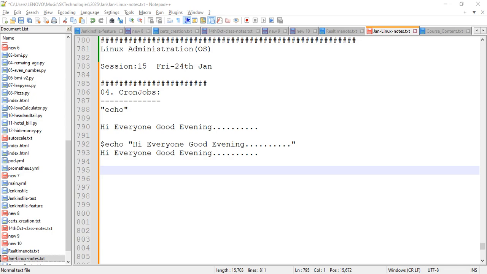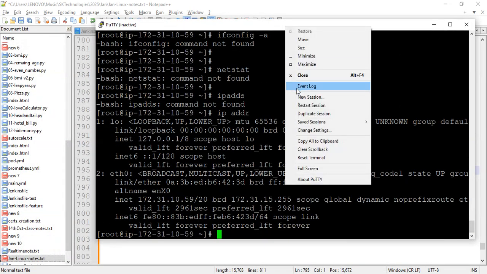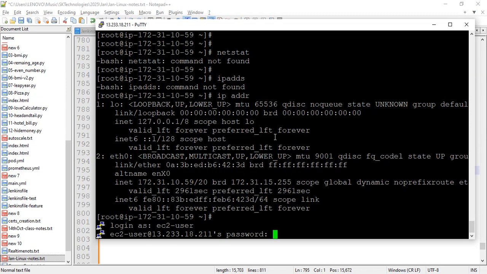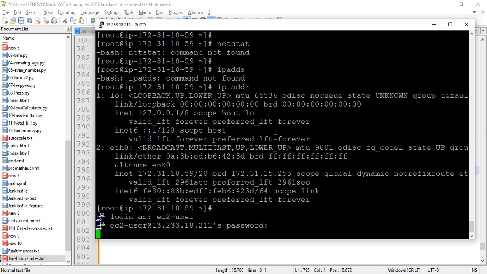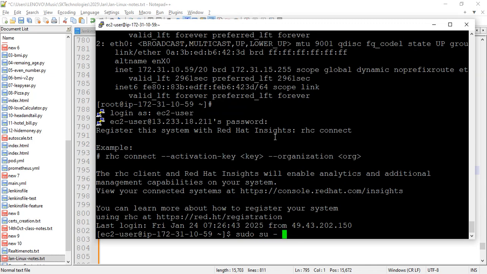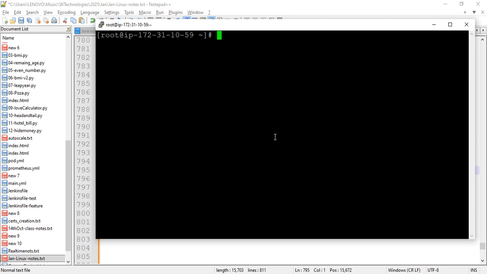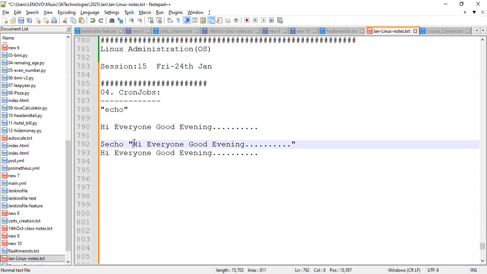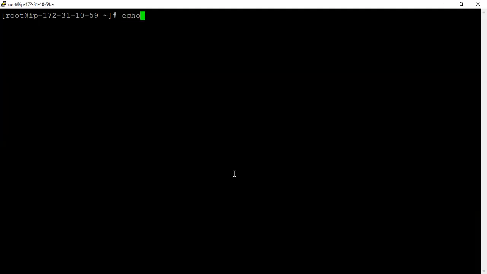Let me connect to my machine. I am going with ec2-user, then I am switching to root. This is the best practice. Now I will run the echo command. Echo in double quotes, and I will paste this content. Paste, you know, right? Right click. I hope you are already familiar with copy and paste.